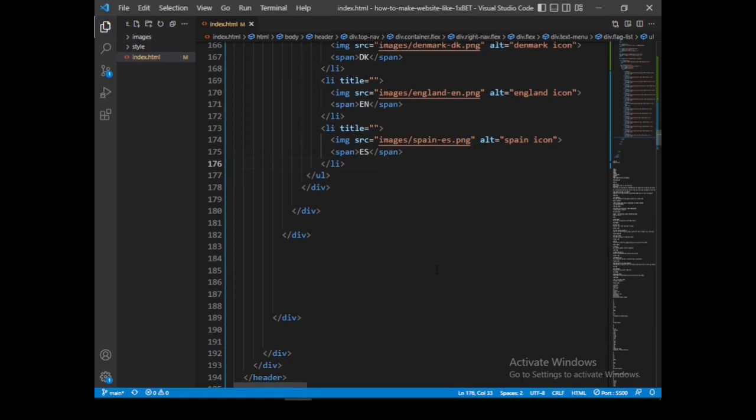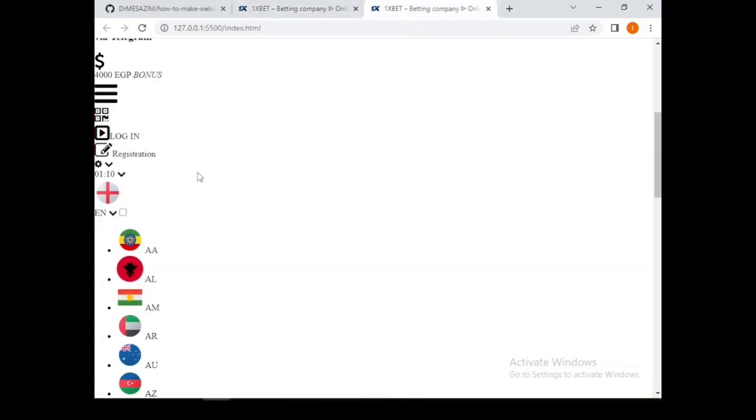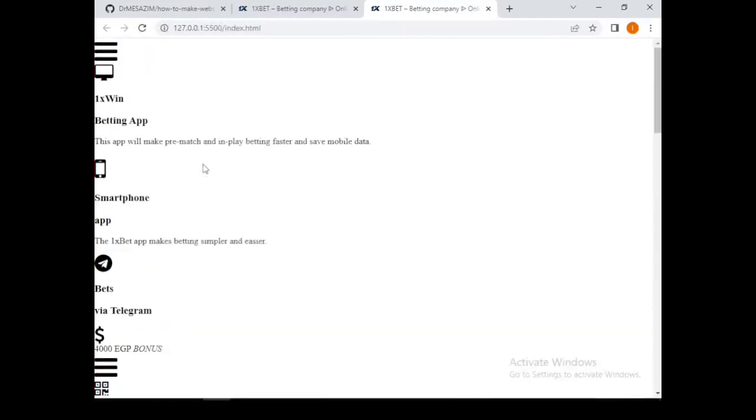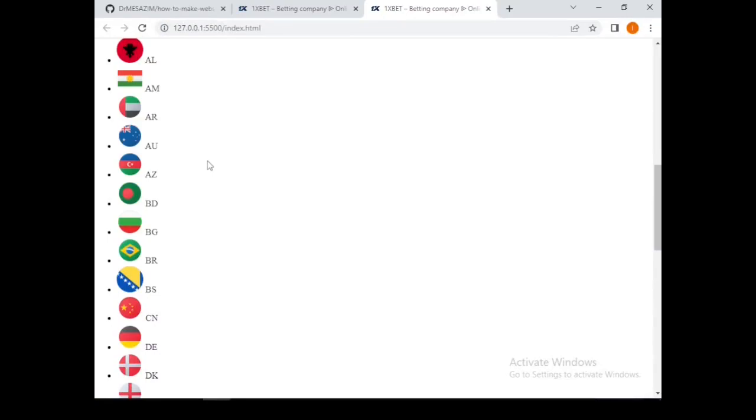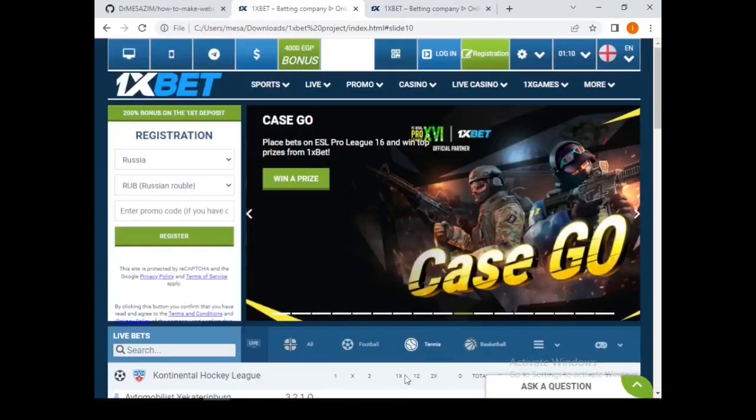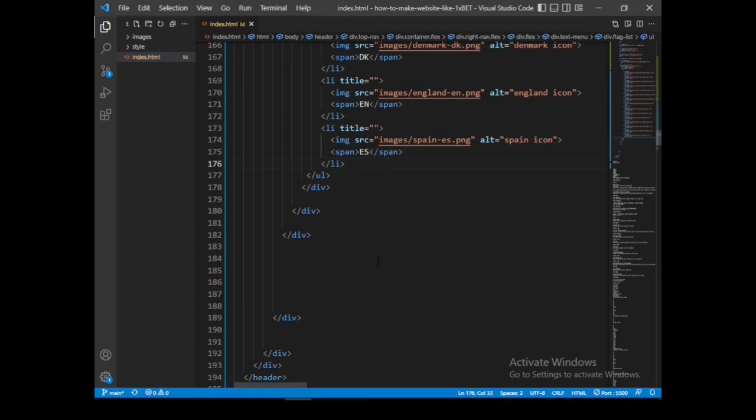Now we are done with copying our text. Now it's the time to look at how everything now looks in a browser. As you can see, we've done copying the images. Now let's continue coding.